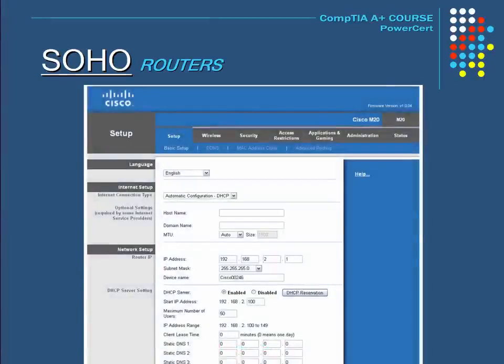So here's an example of the configuration page for a Cisco SOHO router. And this is where you would set up the router with custom settings to make it work for your particular network. So for example, like most SOHO routers, this one has a DHCP server built into it.